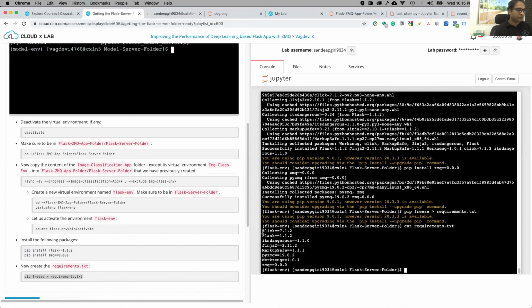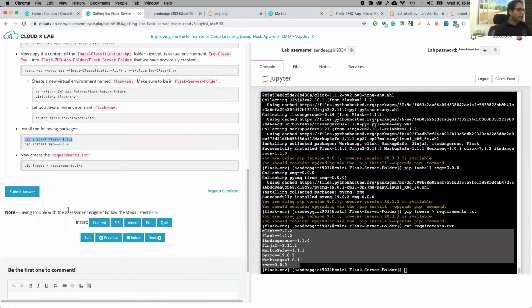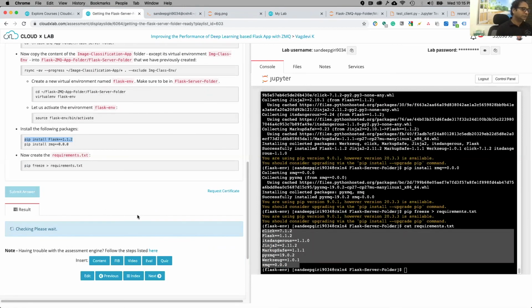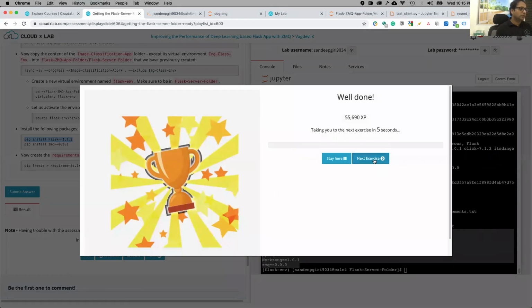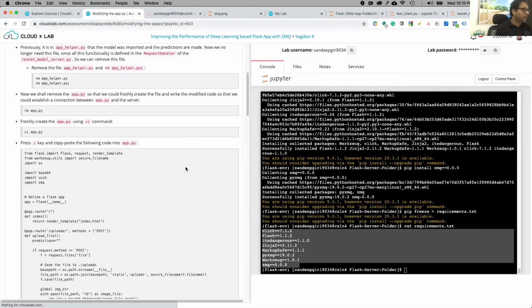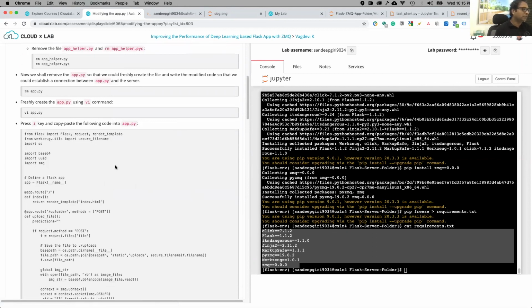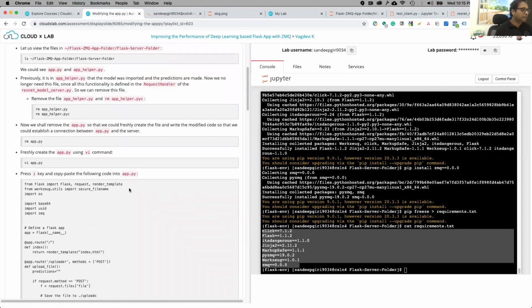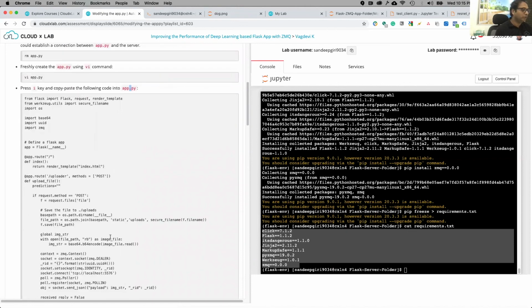Okay, so this is where we've kept everything. All right, now we submit the answer. Wonderful. So great. So we are able to achieve something really good. Today, we are going to further modify the code. Remember the app.py code where we were doing the prediction.